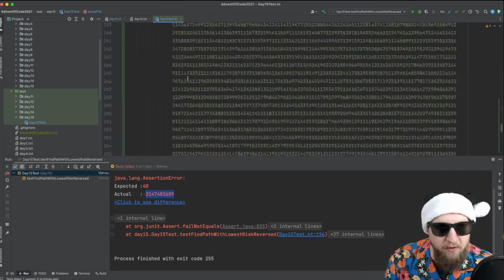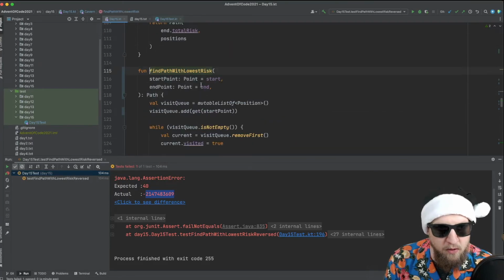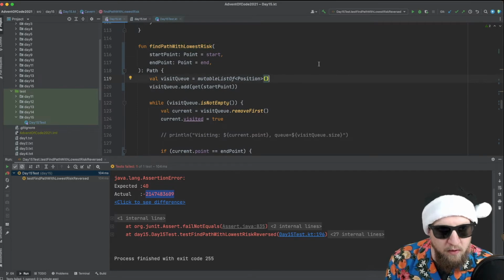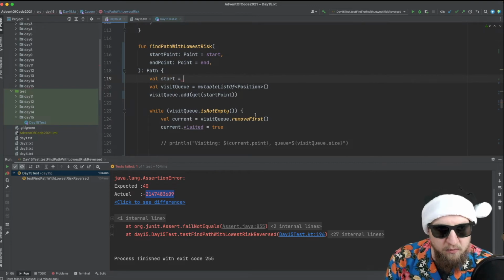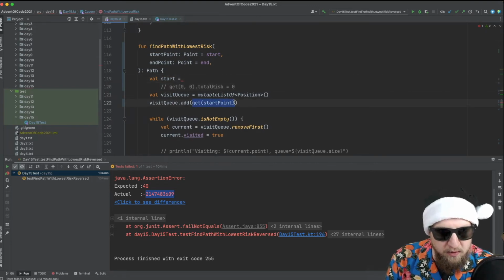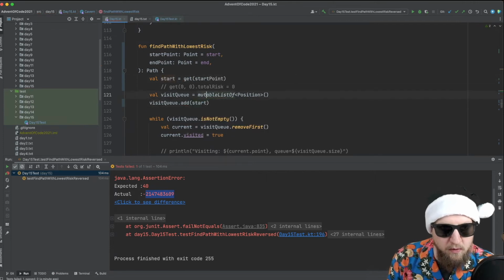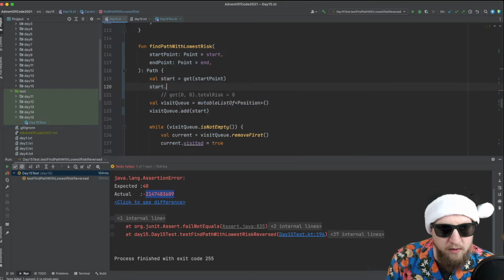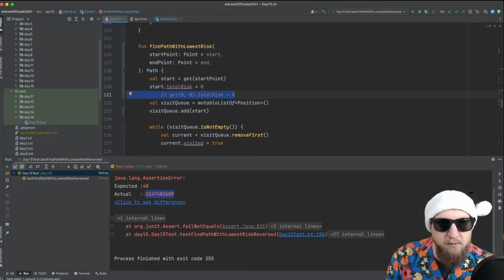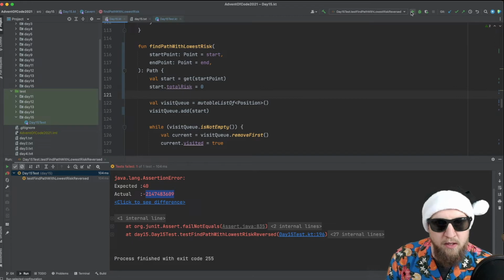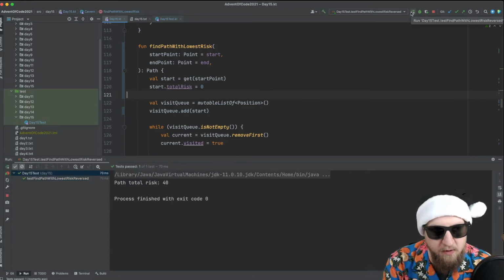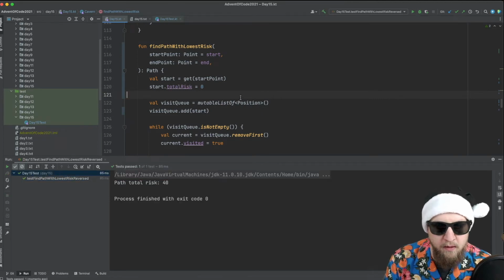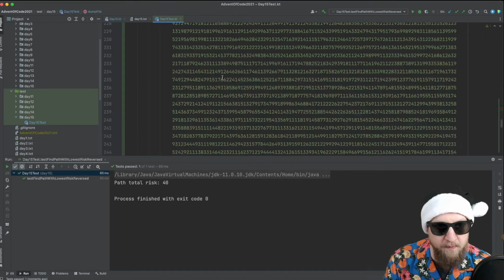I guess when we find the path, we could do it. So start equals get the start point. And we can say the total risk of this start is 0. That's where we start. And I'm still curious why it becomes 0. This should still happen, right? No. Now it's right. Okay. It's still 40. That's good to know.